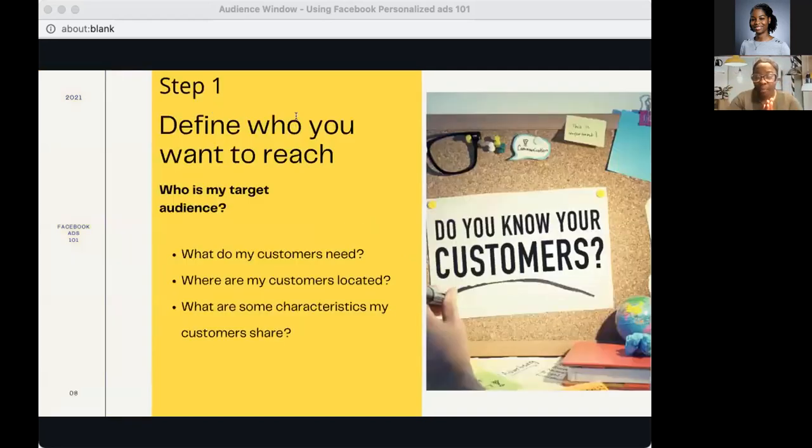So step 1, define who you want to reach. Who is your target audience? Facebook ads can be targeted to people by location, their age, their gender, their interest, demographic behavior, and their connections. You can also use more advanced targeting tools like lookalike audiences, which lets you target people similar to the people who already engage with your business. Or you can layer your targeting options to select a more specific audience.